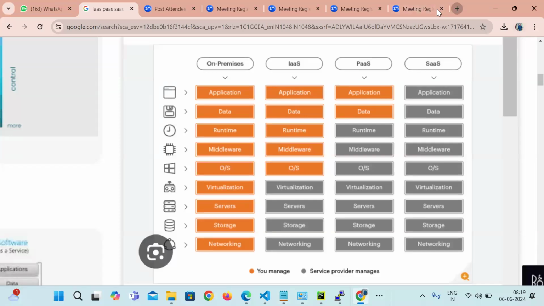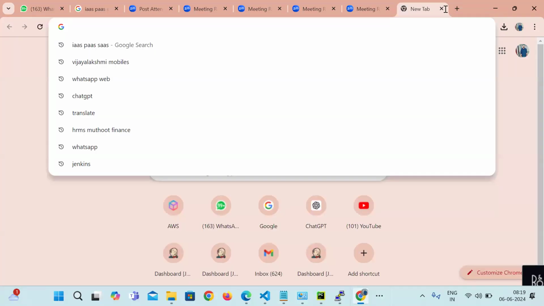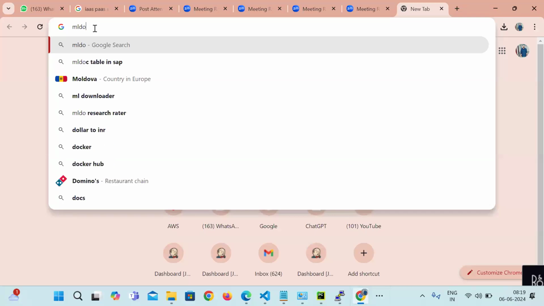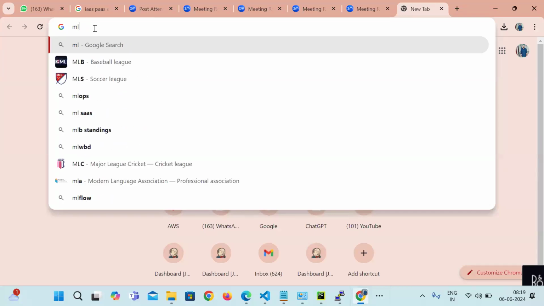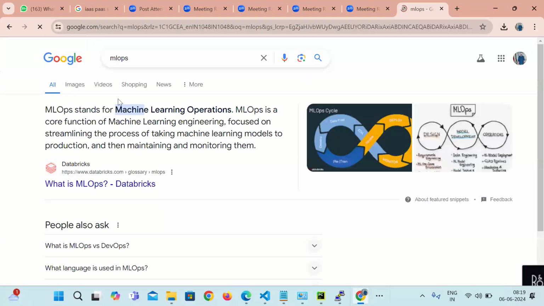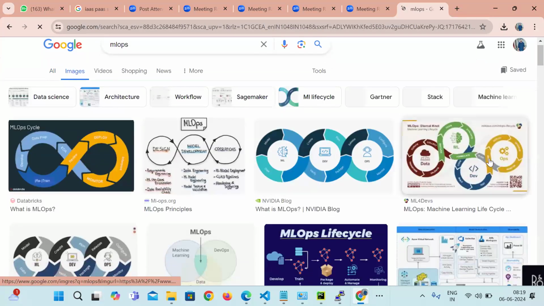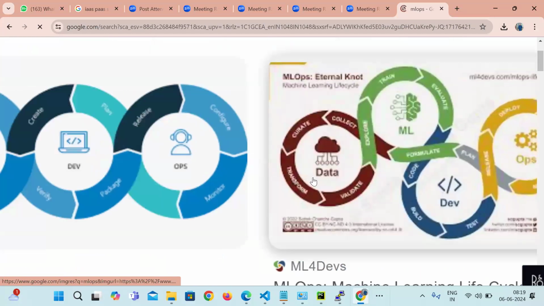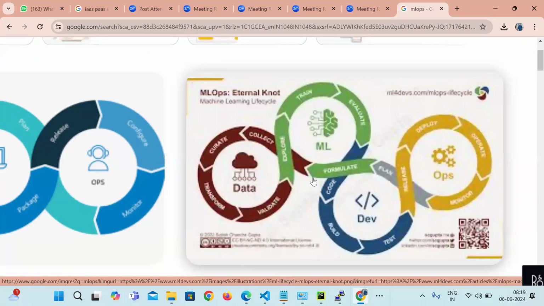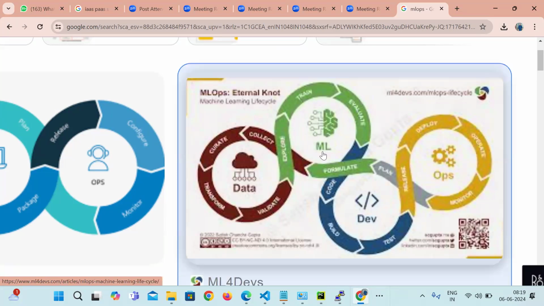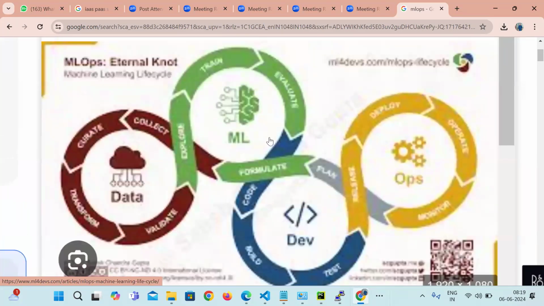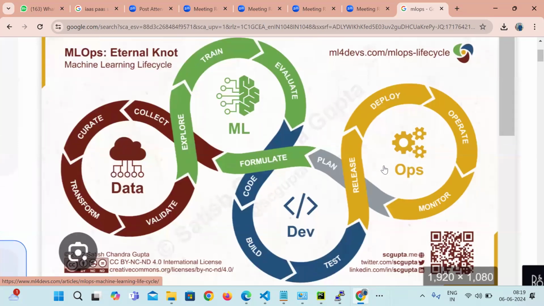Now, before starting Jenkins and all this, I want to give one more topic: ML apps. See here. ML apps, data apps, DevOps. What is this concept?